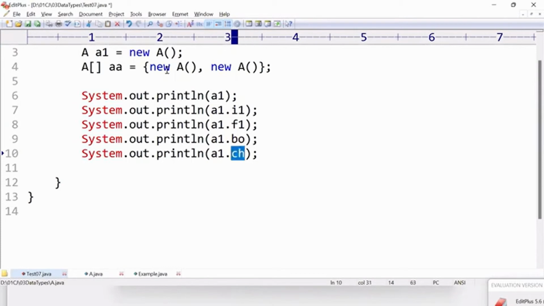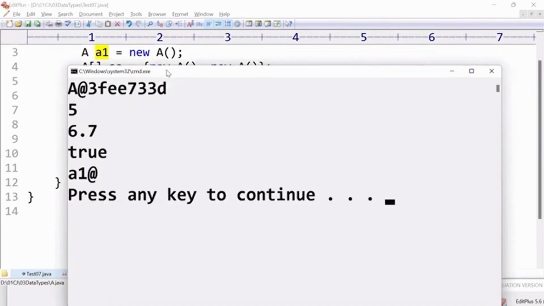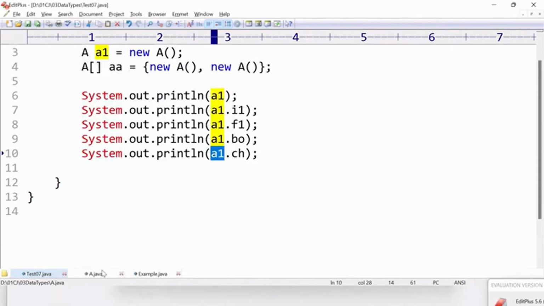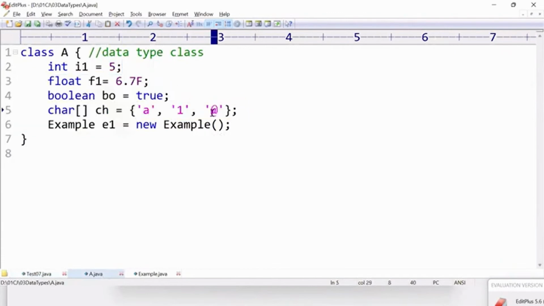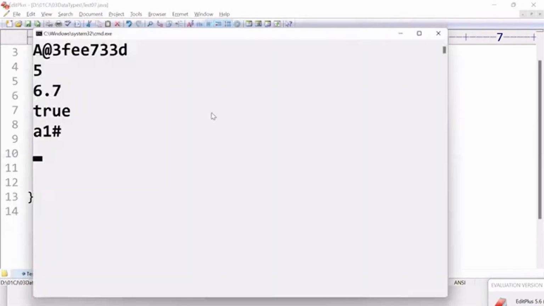Next, what is the meaning of A1.ch? The A class char array variable is read from where? From the A class. A1 class. Control 1, control 2. What is the output coming? A1 at the rate Hello, this at the rate, not the same one. If you are confused, let me change it to hash. What is coming now? Hash will come.